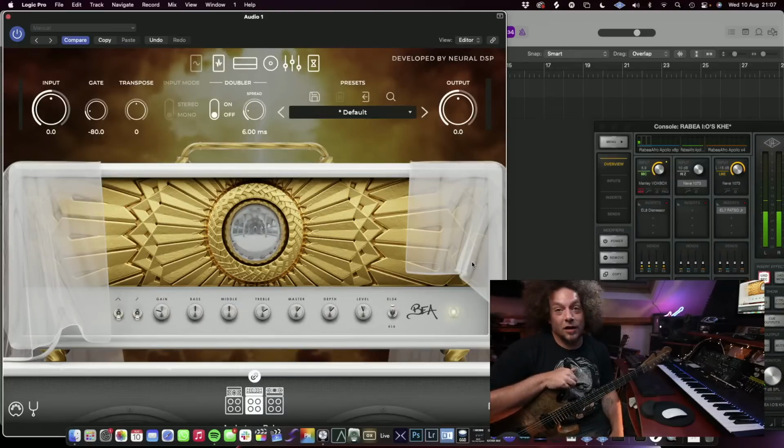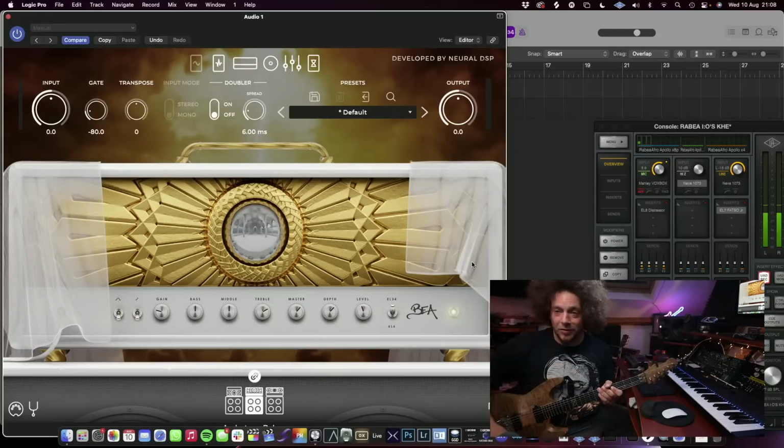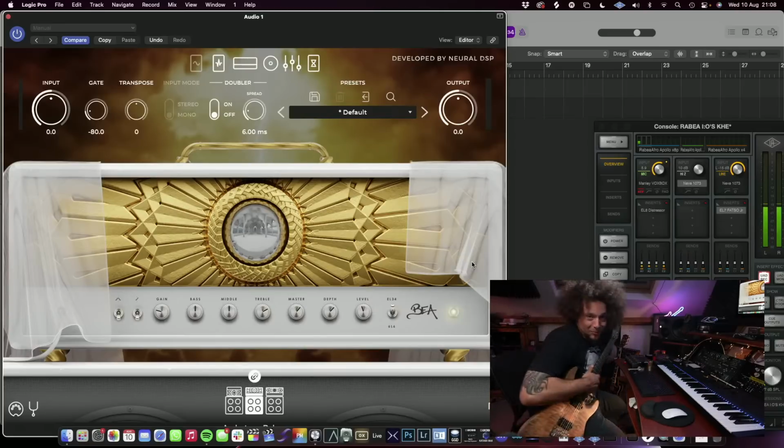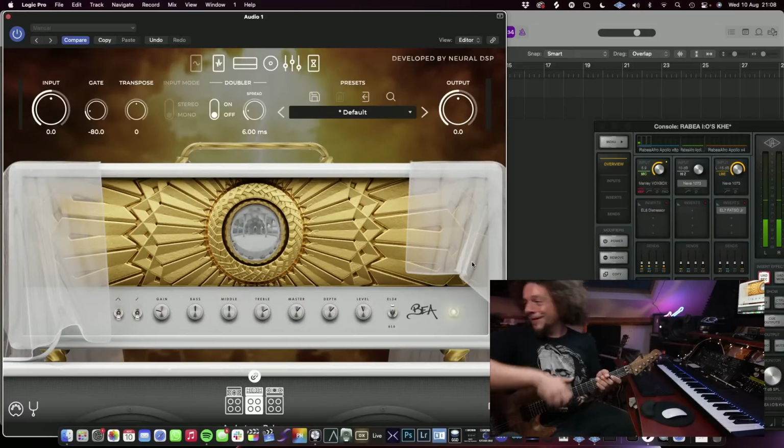So as you can see on the close-up there on the Crunch amp, you've got a mid boost and a high-end boost. I'm actually going to open the window because it's so warm. And I'm not playing, so let's do a bit of that.